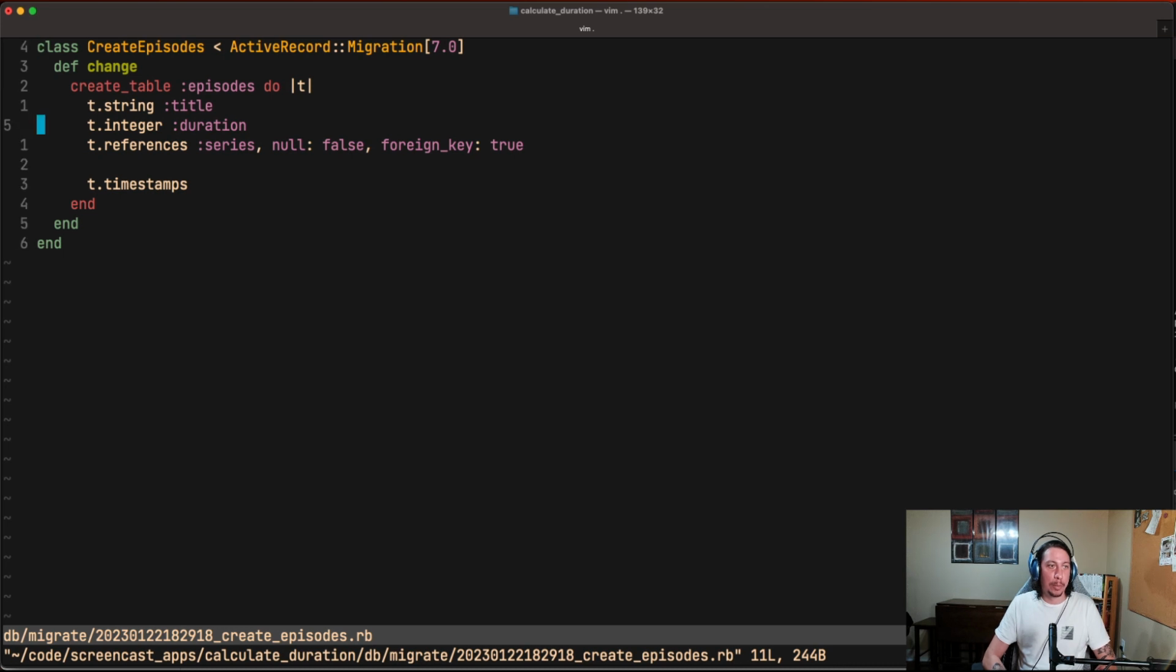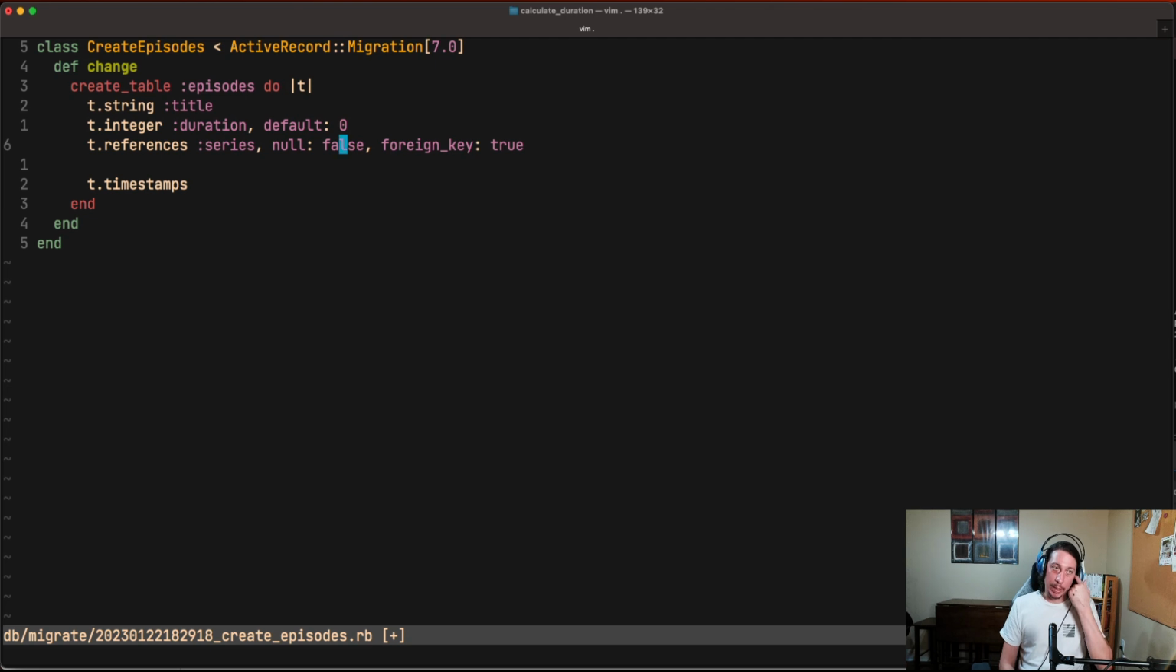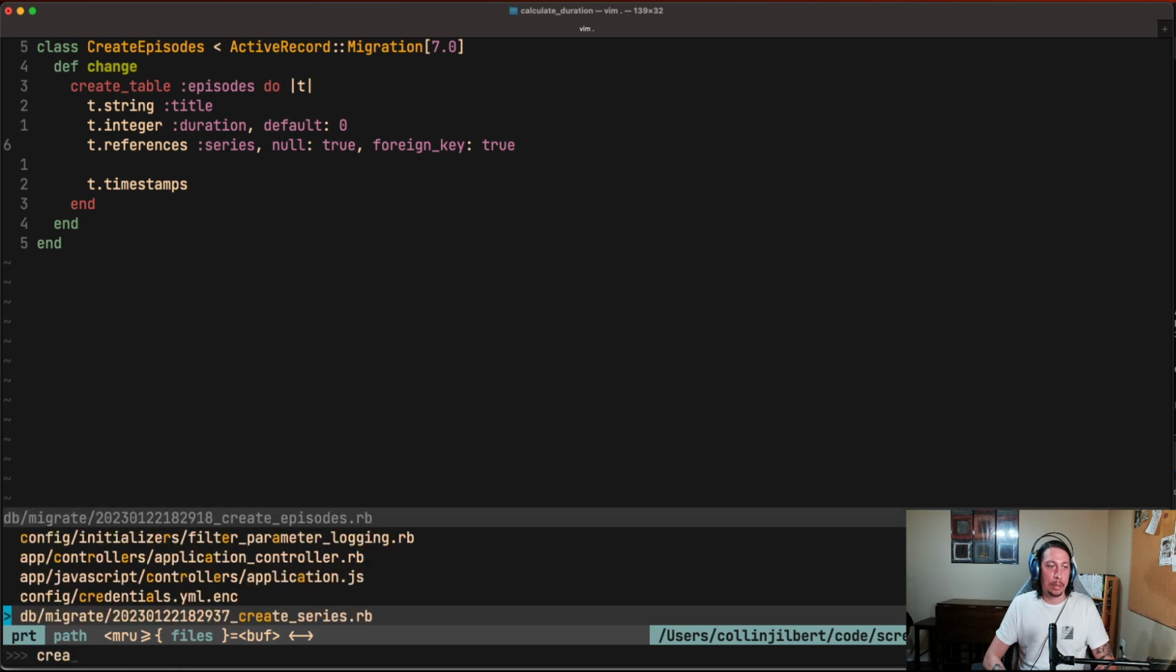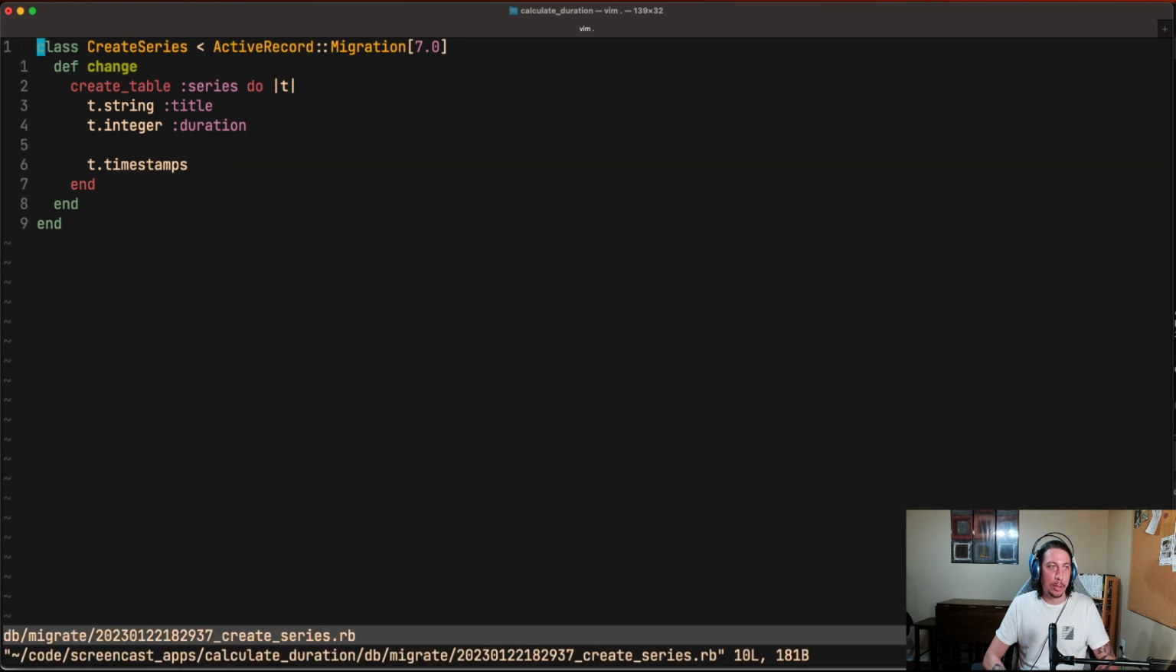The first thing I'm going to do is come down to this duration line and set a default value of 0 for that. On the line below it, again, an episode can belong to a series, but it's going to be optional. So I'm going to change this null false to null true to allow nulls, and we'll keep the foreign key constraint there. Let's save that, and then go into the series migration, and similarly set a default of 0 for that.